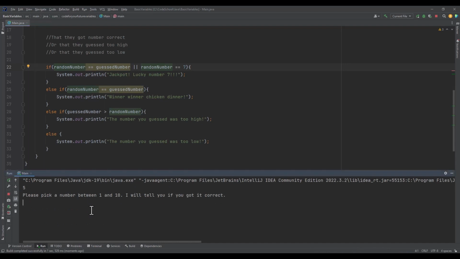All right, so it's 5, so I'm going to go ahead and guess it correctly, and notice that it will say jackpot lucky number 7. Why? Well, it went to line 22 and looked at this condition. This is true. So if one of these two things is true, then it will go to line 23. They don't have to both be true, all right? If either one of them is true, it will do line 23. So that's where the or comes in. So this is when you have either which one could work. Otherwise, you use and when you need both of them to be true.